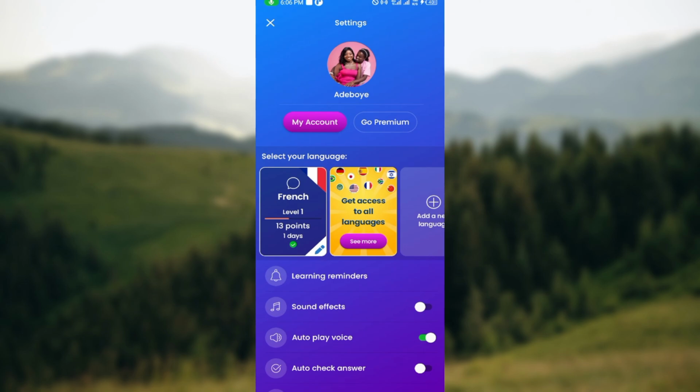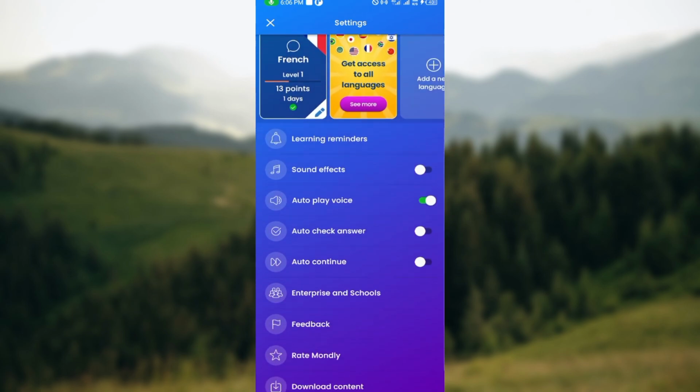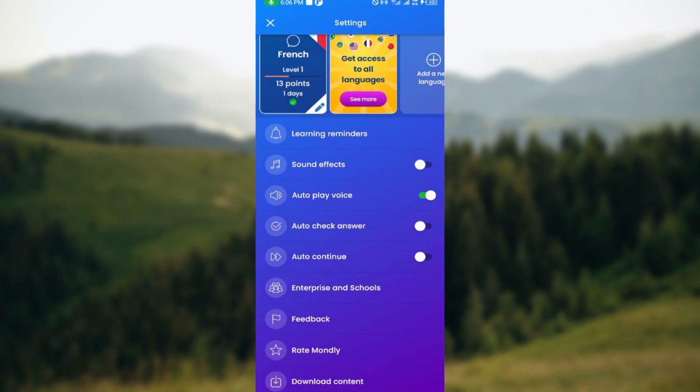So the next thing that you should do is to ensure that the speech recognition feature is enabled. Now, how do you do so? On this page, you can see some options like learning reminders, sound effects, auto play voice. All right. So you can see that mine is turned on automatically. So since it's turned on, that means that my microphone would also be functioning. So if yours is turned off, ensure you click on it to turn it on.